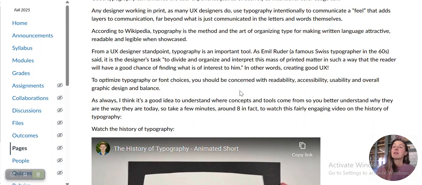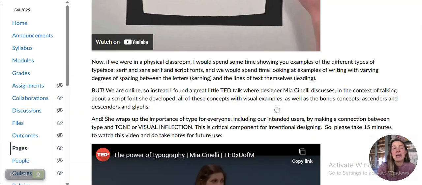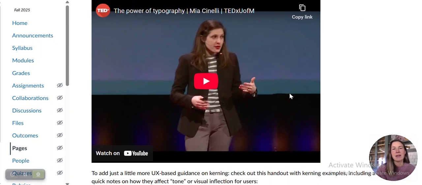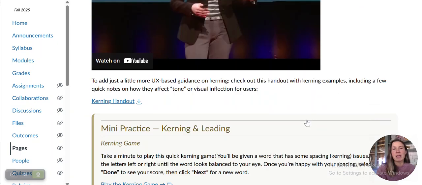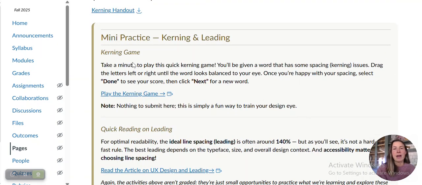Once we're done with that, we move into typography. I start with the history of typography, because I think it's good to know where things come from; it helps us understand user behaviors and our relationship with these concepts. And there are a couple of TED Talks for you to watch. One is on the power of typography, and there will be another later on. These are links to little games to play. The kerning game is fun. You should definitely do that.